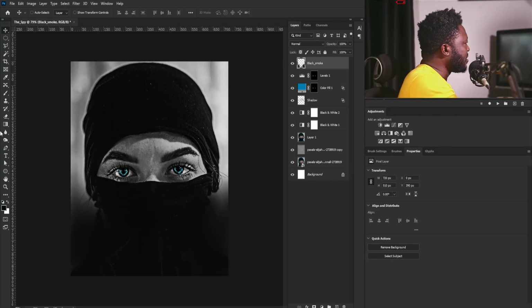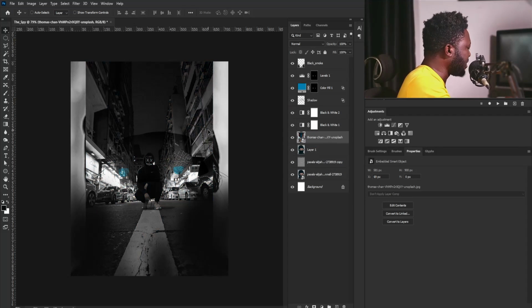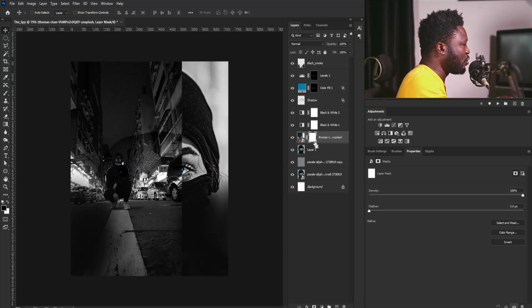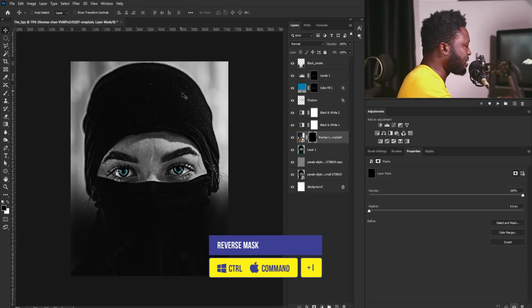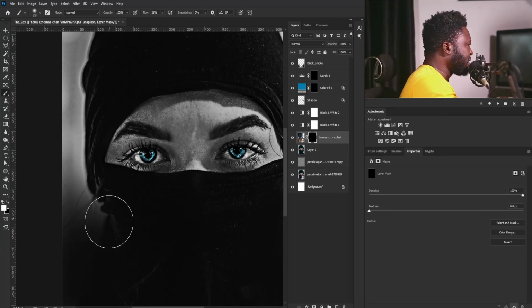I'm going to add an image from my exercise file here, so I'm going to drag that and drop here and hit the enter key, and I'm going to move this here like so, because I still want to have that black and white on it. And I'm going to add the layer mask to this, and I'm going to hit Ctrl I to reverse the mask. Select the brush tool, make sure that my foreground here is set to white, and I'm going to apply that, bring that back to the scene.